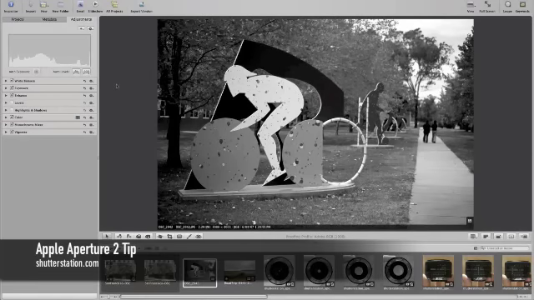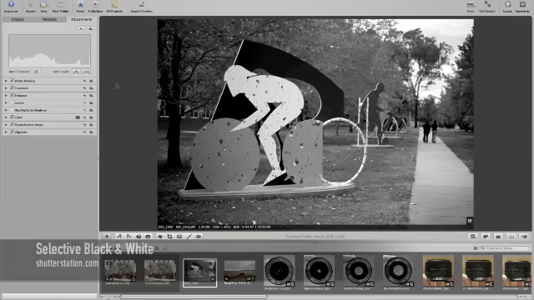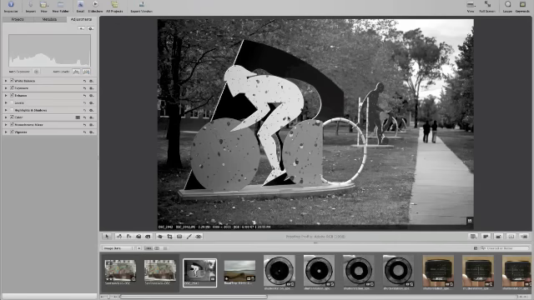This is a continuation from our previous episode where we showed you how to create black and white images using Aperture with much more creative control than just using the color mixer. In this episode I'm going to show you how to create a selective black and white. A few people have asked us about this on Twitter and we decided we would show you how to do it. So this is the same image that we ended up with last time.